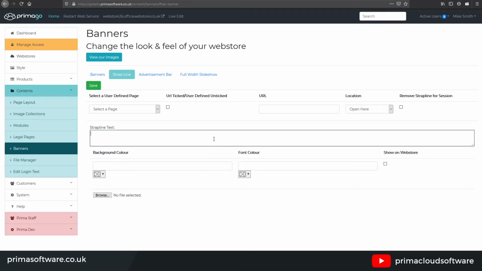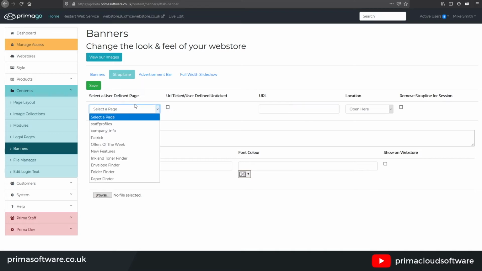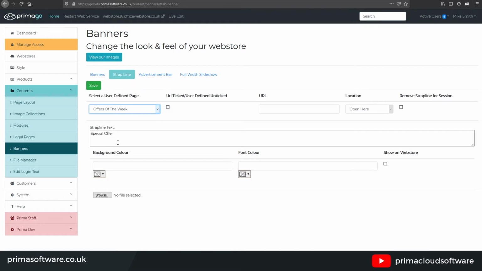So if I click on strapline, I can type in some text here, so I can basically put, say, special offer as an example. I can put in a URL here, and if I put my own URL in, I can tick this option and it will change from whether we select it to be a page. So it could be that we want to do offers of the week as an example, which is a pre-set up page, or it could be a different site that we offer, it could be something else, but we can add it into here.